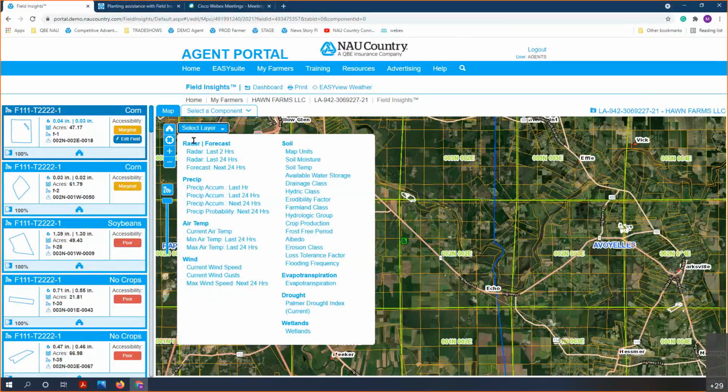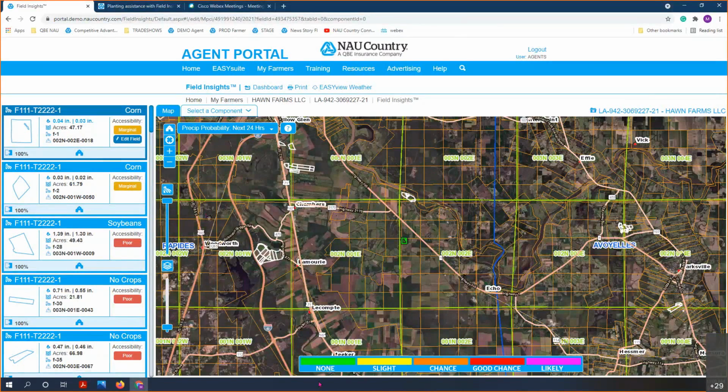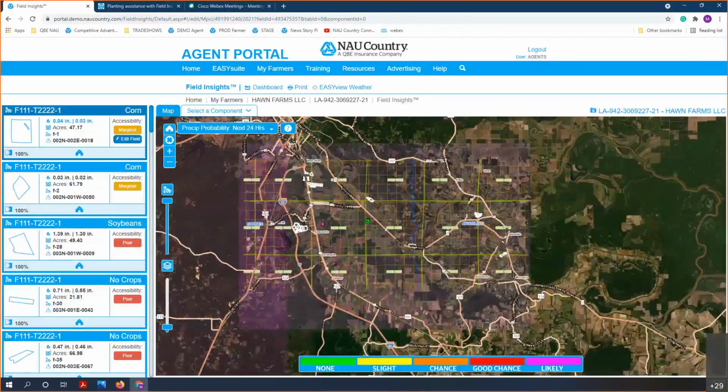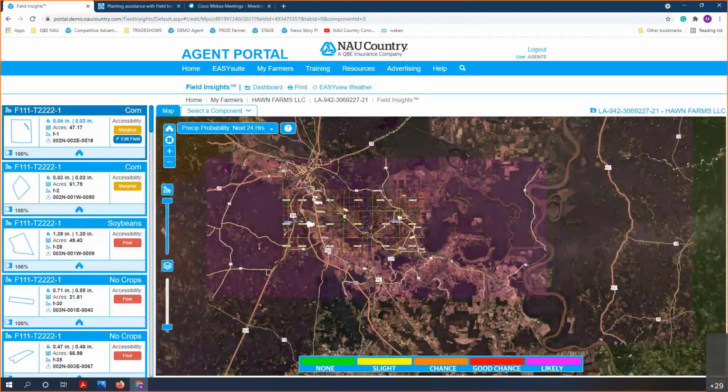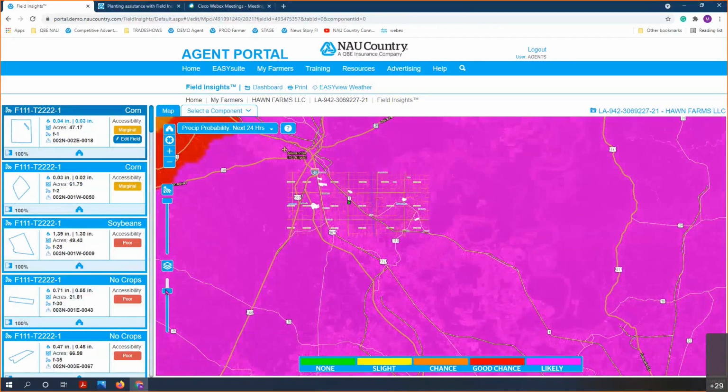So we'll go into a couple of different things. We'll look at maybe our precip probability for the next 24 hours. We can also look at current radar and forecast data. And then a legend will appear along the bottom. If it's anything that needs to be played, not as in a movie, but as in an option to scroll through information, you'll see a player down along the bottom too.